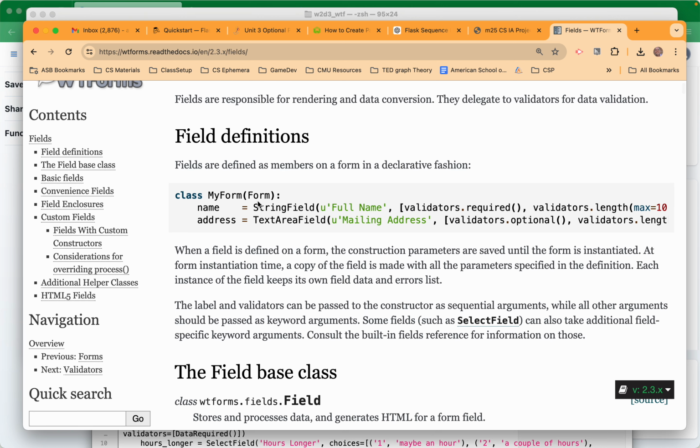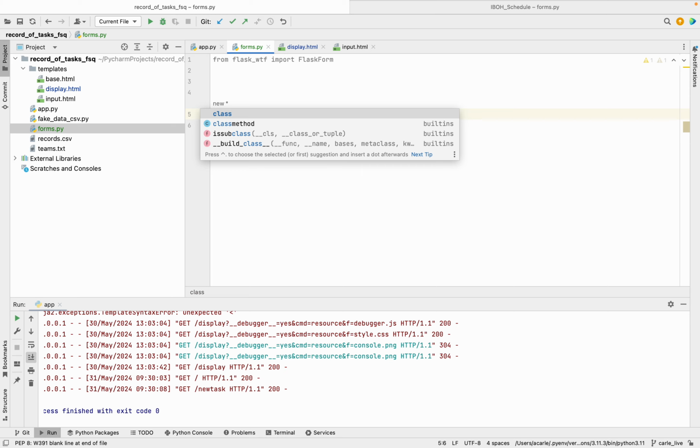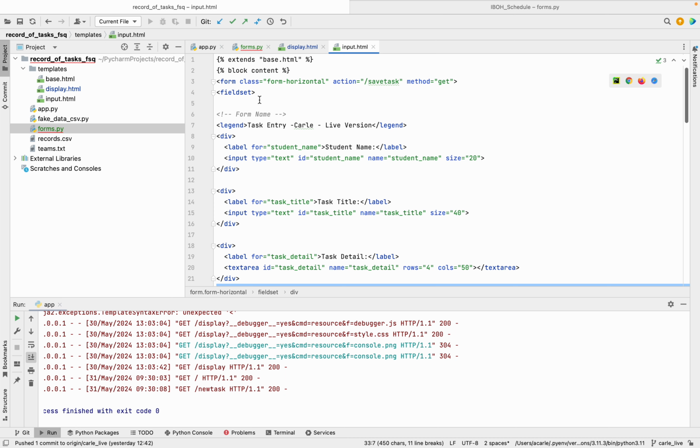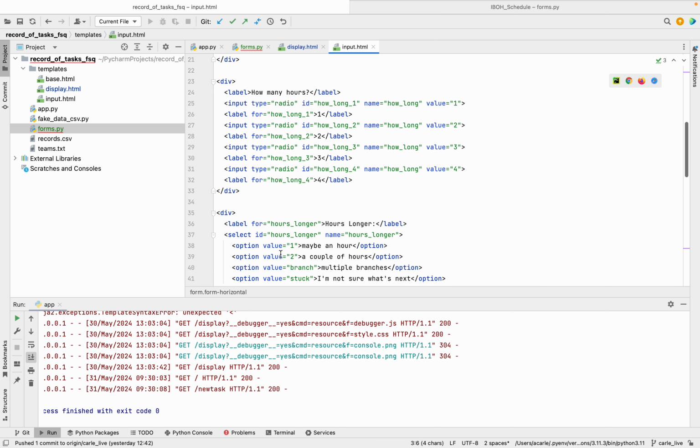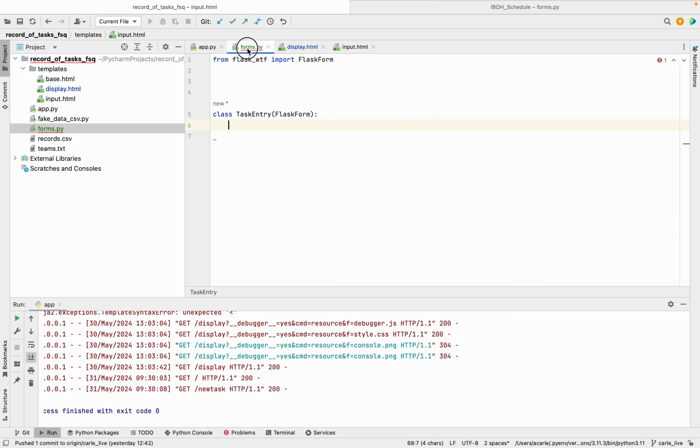So the way to start is to make a form object. We're going to come back over here to our forms.py and we're going to say class, and it is of type form. We'll call this task entry and we'll make it a form. Now, this is the equivalent of setting up this part. We've made a form. We've defined a top and bottom, and then we're going to move on and do the stuff that's inside of it.